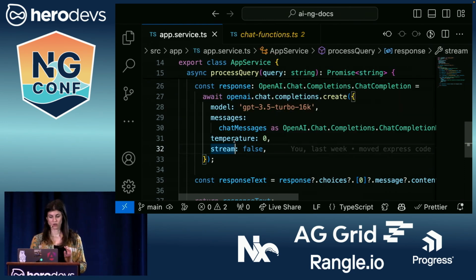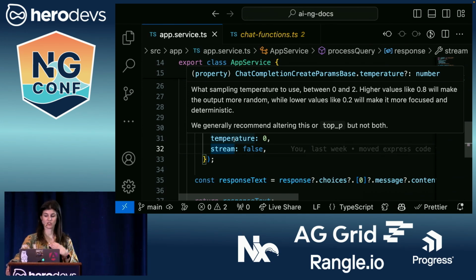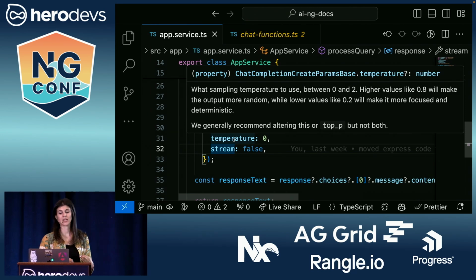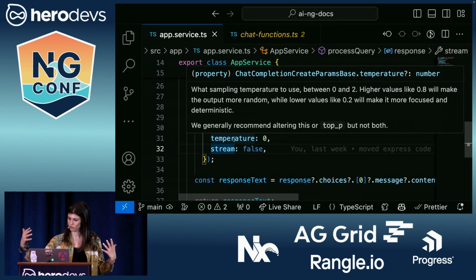The temperature, I'm not sure how to explain. Let's read, however, what it says. What sampling temperature to use between 0 and 2. Higher values like 0.8 will make the output more random. Lower values will make it more focused and deterministic. Again, we're using 0 here because we want it to be very accurate with our documentation, but depending on your use case, you can be more loose.